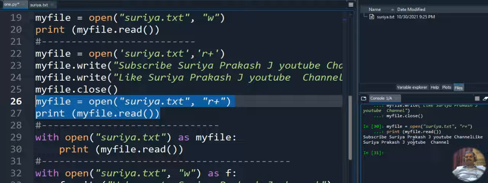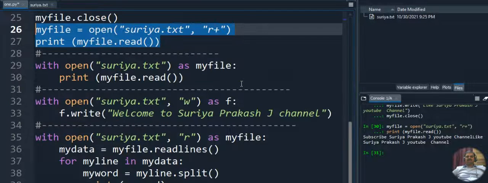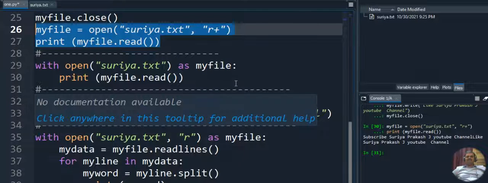So this particular content is read from the particular file. So we can write the content as well as read the file content. Both are possible. Okay. Now let's move to the last one, that is the with function.